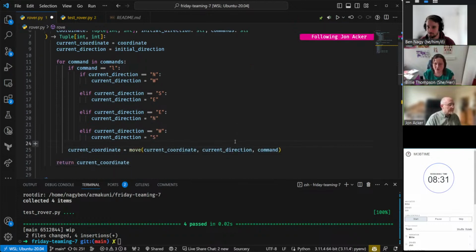Yeah, okay. This L thing. So let's move it into a turn left function with the parameter of the current direction.